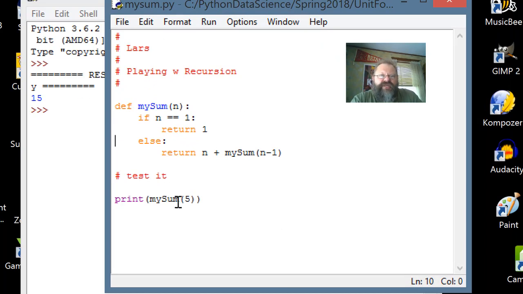All right. So what happened here? I created a function. It got stored in memory. First thing we run a lot of times is actually the last line of the program. Print the result of mySum of 5. So we come up here, mySum 5. Okay. Is n equal to 1? No, it's 5. Else, return 5 plus mySum n minus 1, which is 4. So now I'm going to run the same thing, but I'm going to do it for 4.